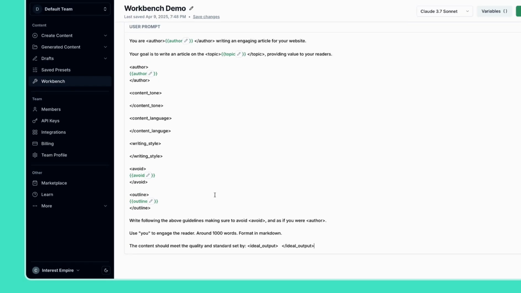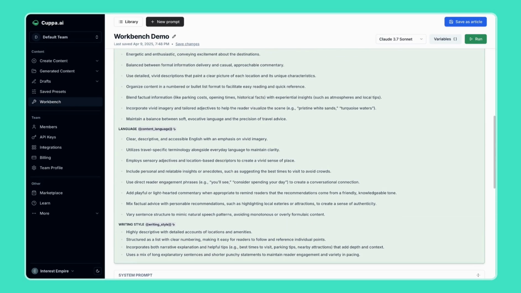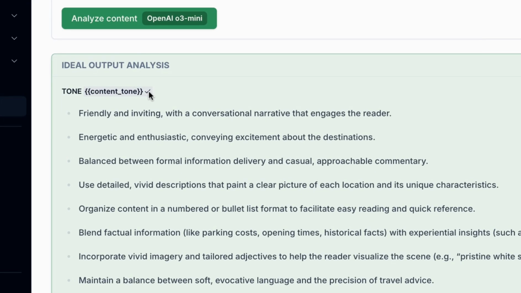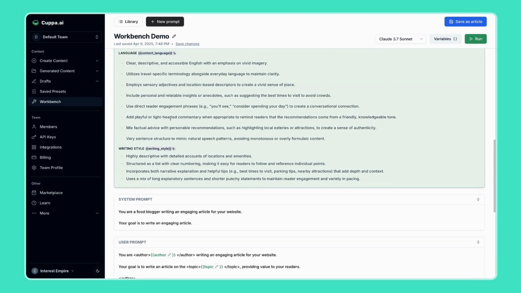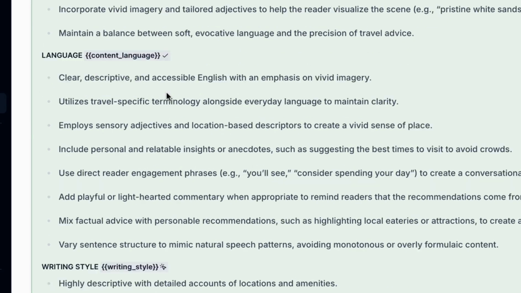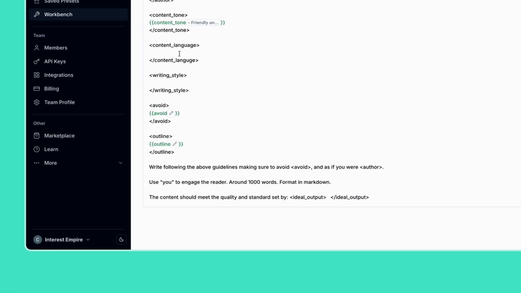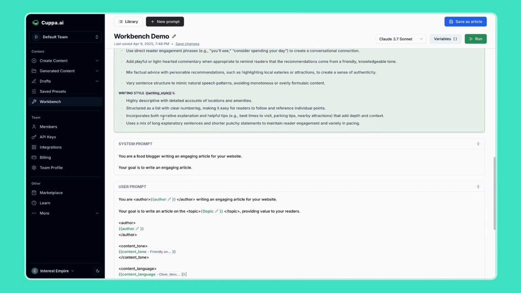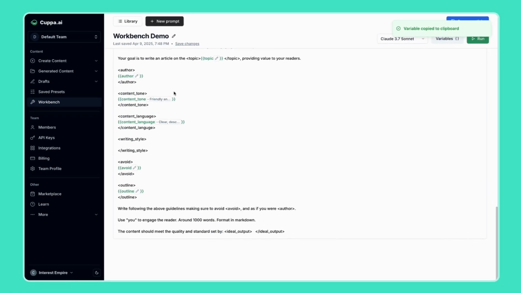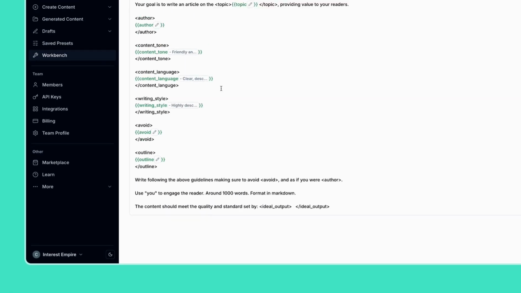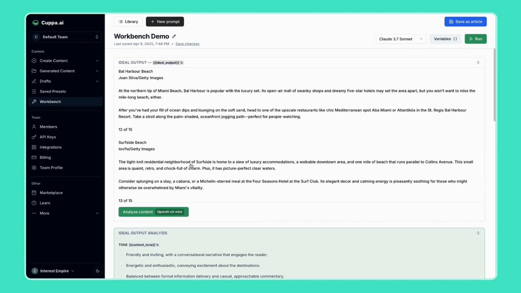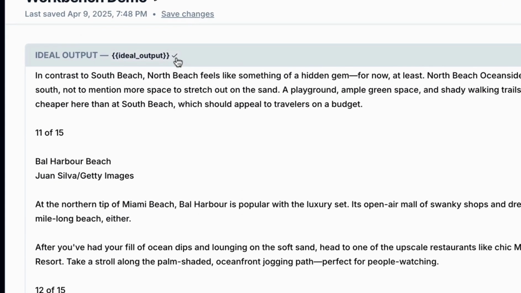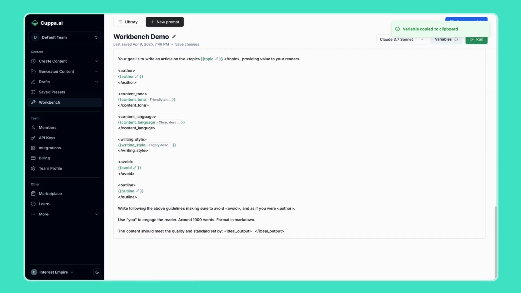Now scroll up, copy the variables, and paste them into the prompt. First we'll grab tone and paste it in. Then language. And finally writing style. Now scroll all the way back to the top and copy the ideal output. We'll paste that in on the bottom.